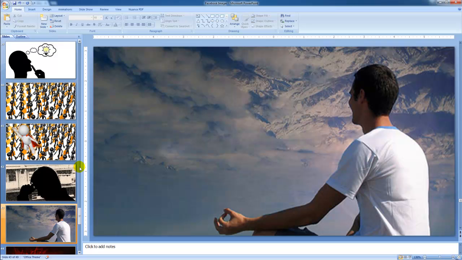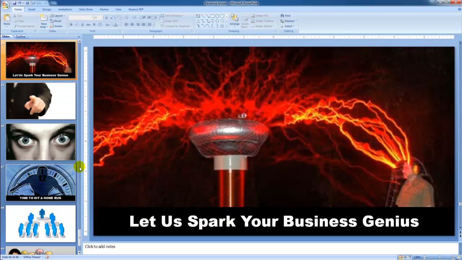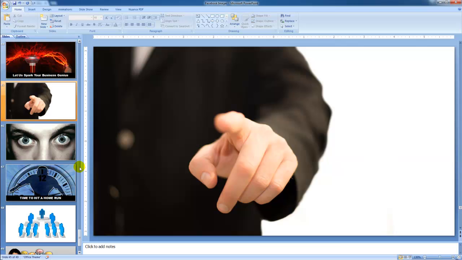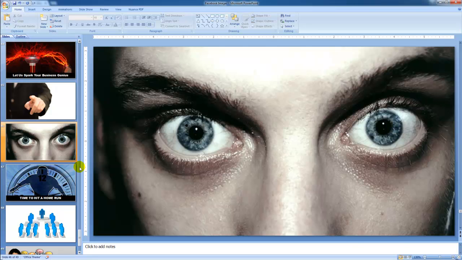Another image that's really interesting because of the clouds. This is a great image. Let us spark your business genius. Very, very eye-appealing. Of course, we went through this one. This is also eye-appealing. This one, again, it will attract people's attention.